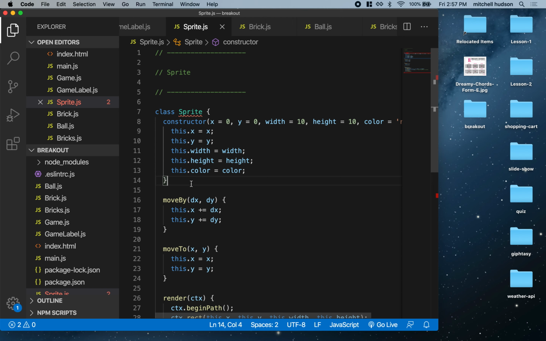Second, it's going to take separate files. We've broken the code into all these different files, and we're going to combine them into a single file, a single bundle, okay? That's where the name comes from.